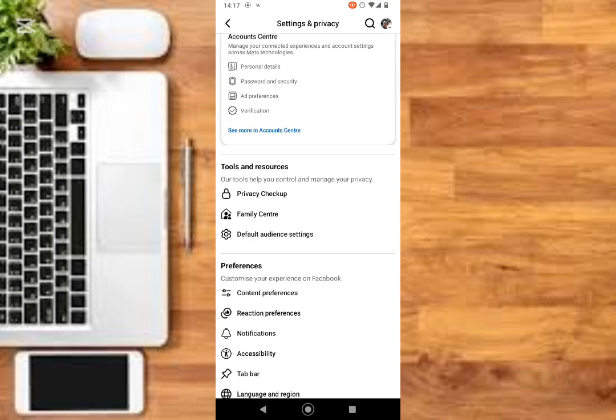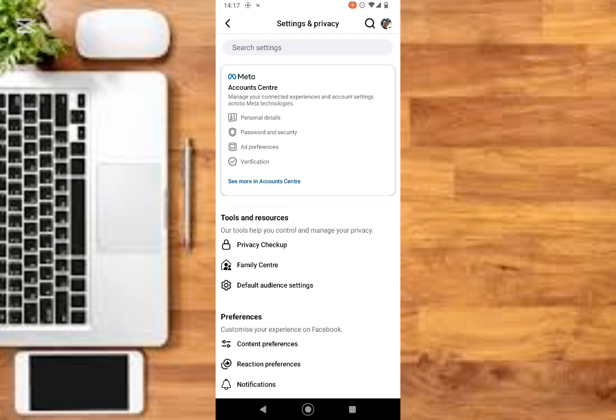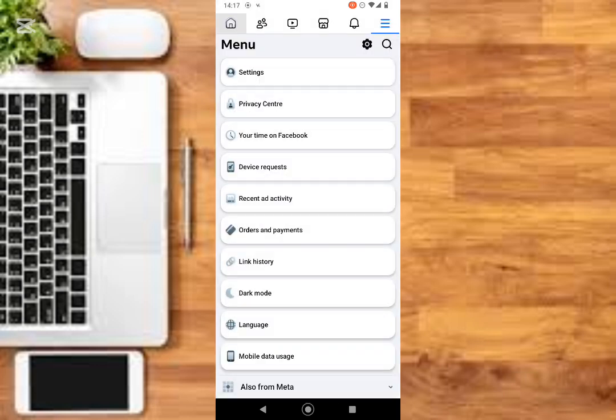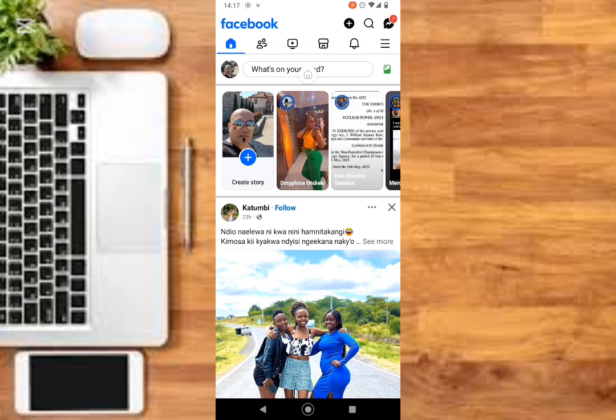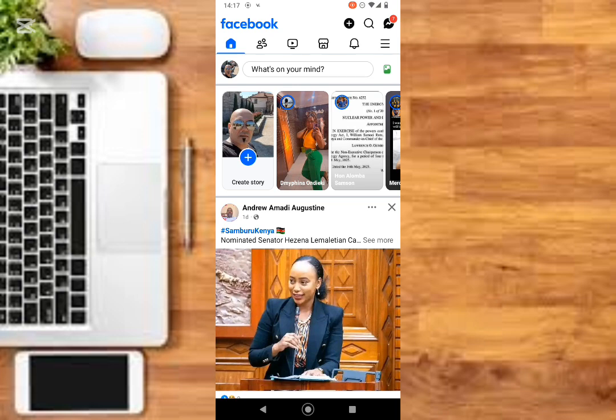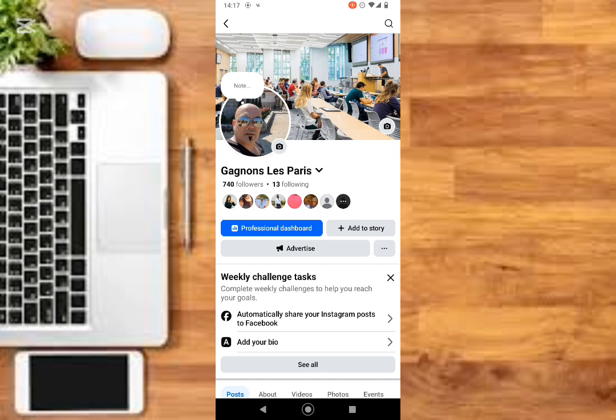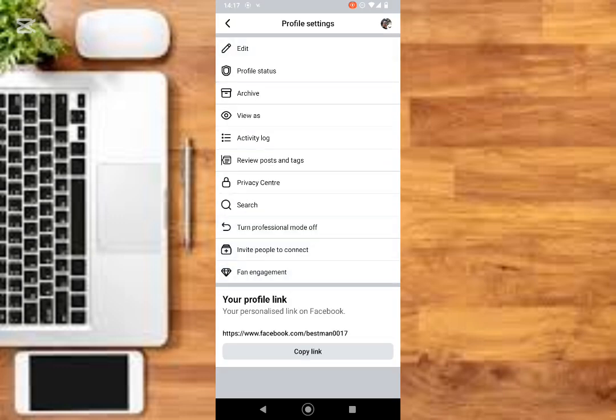Just click on the arrow back button, go back to your main Facebook screen, then tap on your profile picture. Now it will be to the left. Now click on the three dots here at the right.